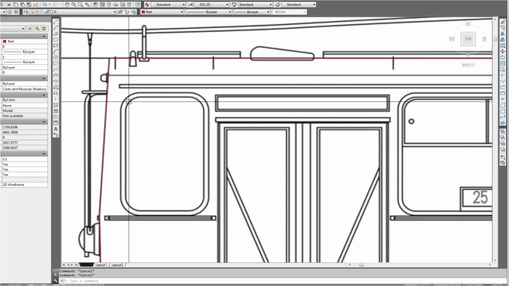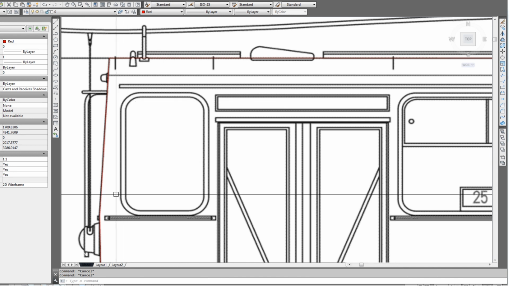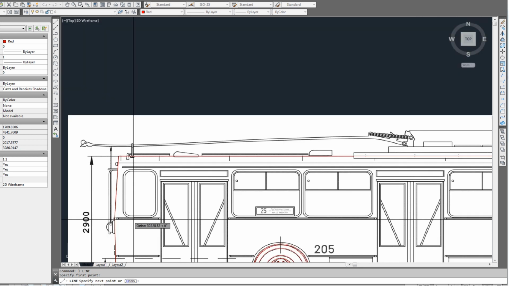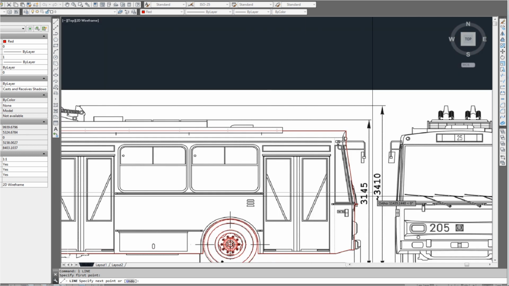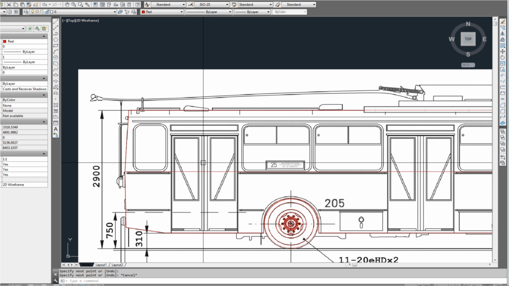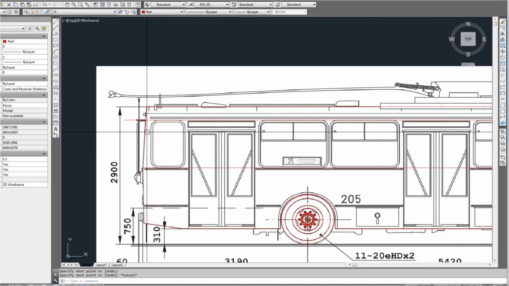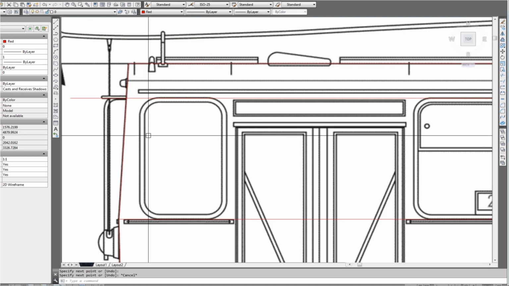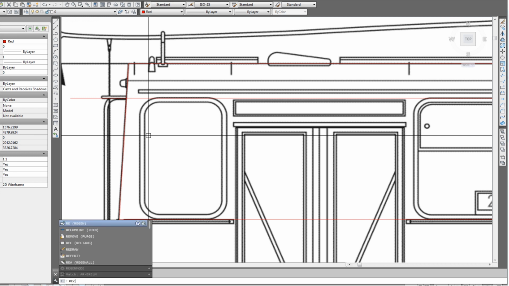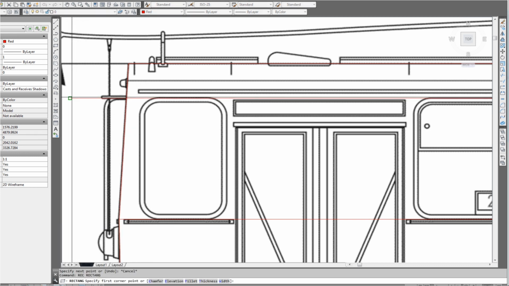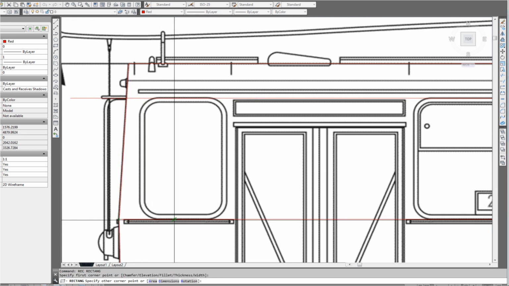So here, what we'll do now is, we'll do some of the windows. So what I'm going to do is create myself a reference line, so they all line up. So I'm just going to do a line from there all the way across. I'm going to do the same here. So now what I'll do is, I'm going to draw a rectangle. So I'm going to REC for rectangle. I'm just going to move across here a bit. And about there too. Okay.